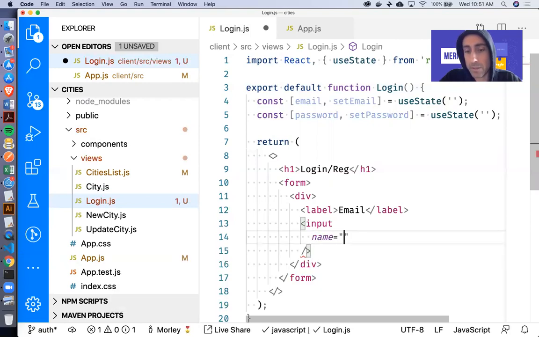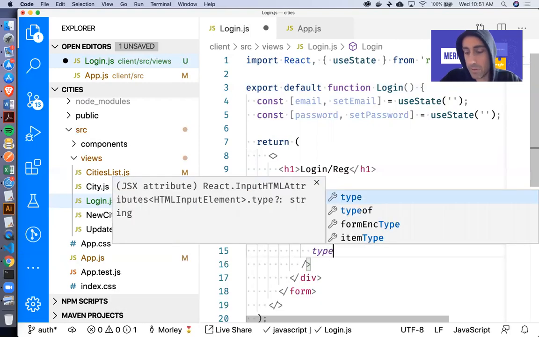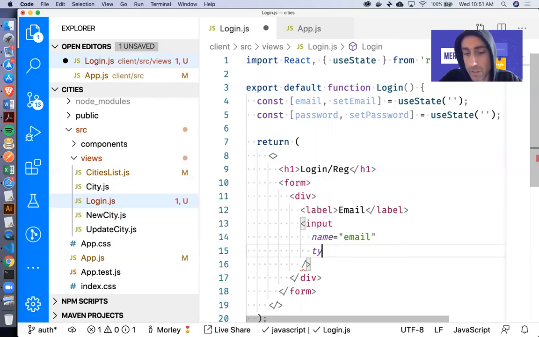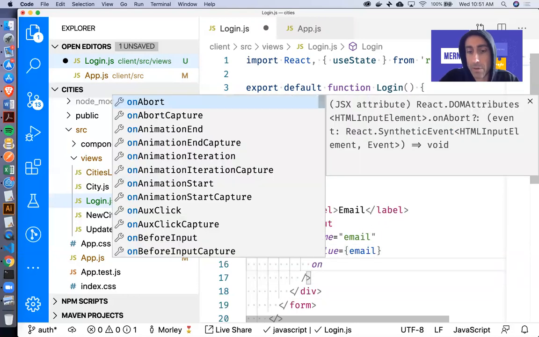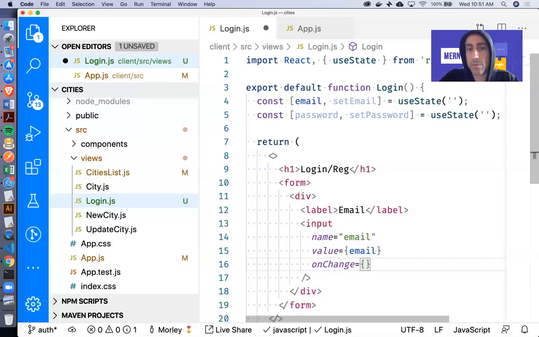Okay, so name is email. We'll say type. Actually, I'll leave that off, because we're not really trying to apply front-end validations right here. We're trying to let our back-end do all the work to make sure that we're catching everything. So value is going to equal email, right? And I'm getting that from the state that I've set up here. And then I'm probably going to want to have an onChange. We haven't written that one just yet.